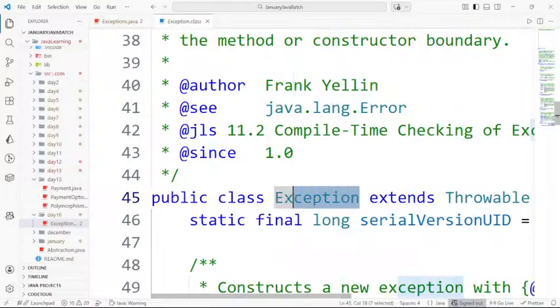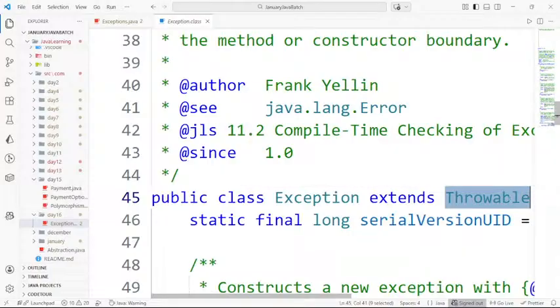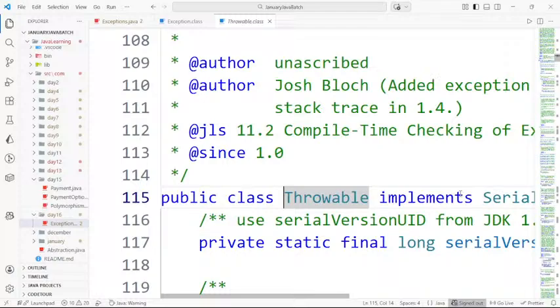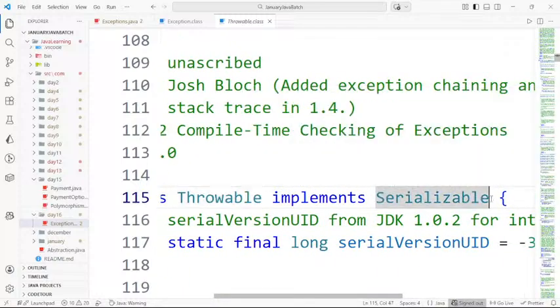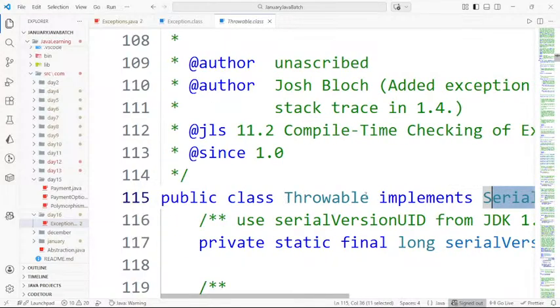So Throwable is the parent class for all exceptions. Remember, the parent class for all exceptions is Throwable, not the Exception class. If you see here, it is Throwable. Throwable implements Serializable. It is an interface, and we do not consider an interface as a parent. So Throwable is the parent class for all exceptions.